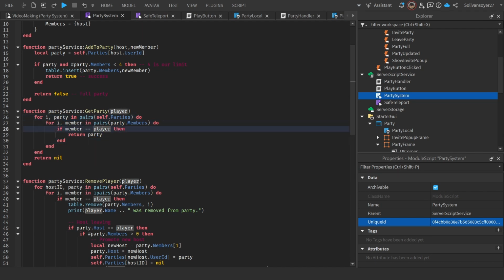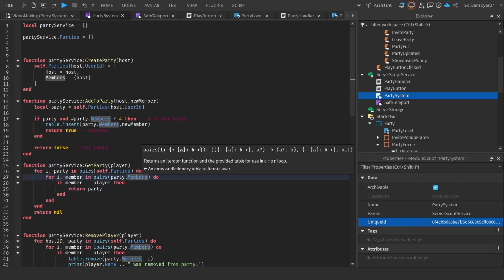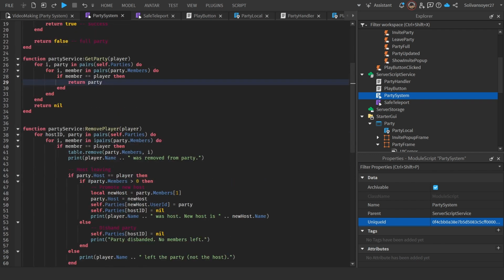For i, member in pairs of party.members. Pairs and ipairs are different. You don't even have to put pairs anymore; change that and it will automatically do it for you. Party.members. Do if member is equal to a player, then return party, and else if it's not, then return nil. So this is just basic protocol, being safe to avoid errors to get the party. We're looking in the party basically, and you'll see why.